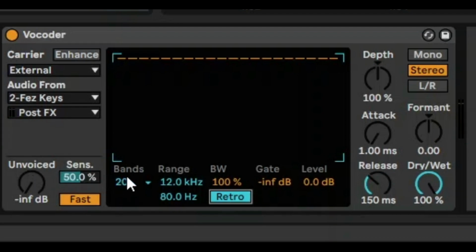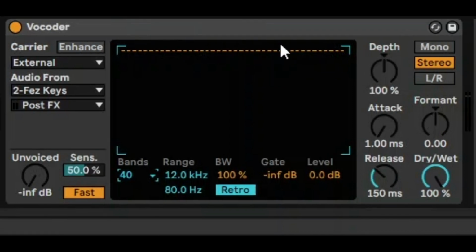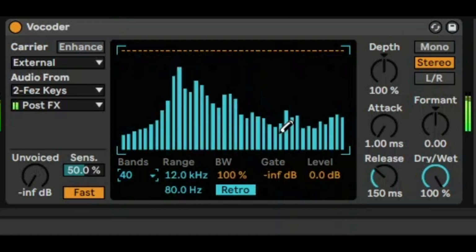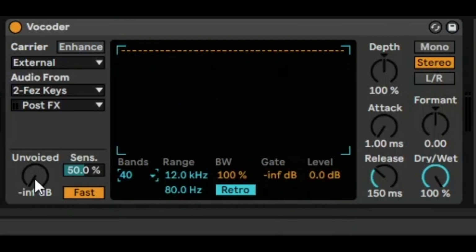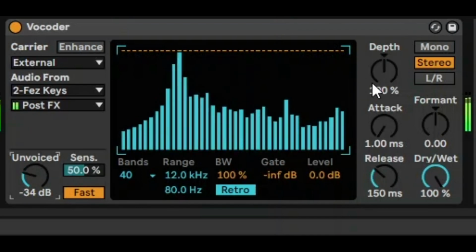The other thing I like to do is increase the number of bands to 40, the maximum amount, so you've got more grains of the vocal going to the vocoder. And we're just going to adjust the unvoiced. This sets the volume of the unvoiced noise generator, and we're going to reduce that depth because it sounds like it's overloading too much.